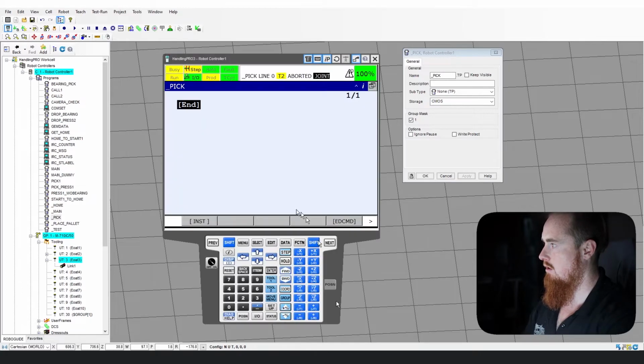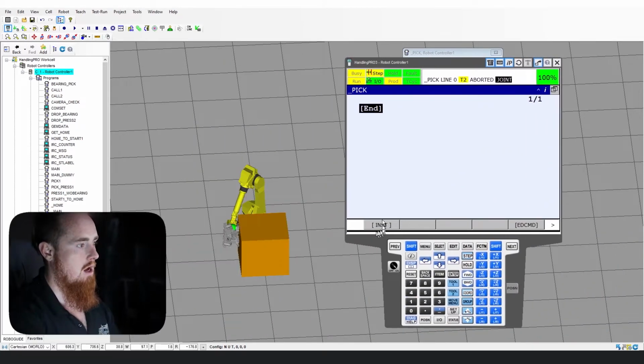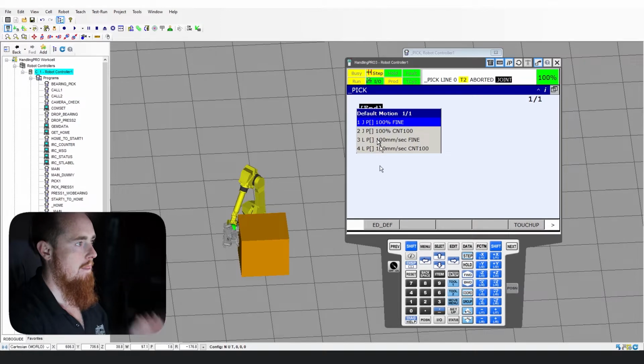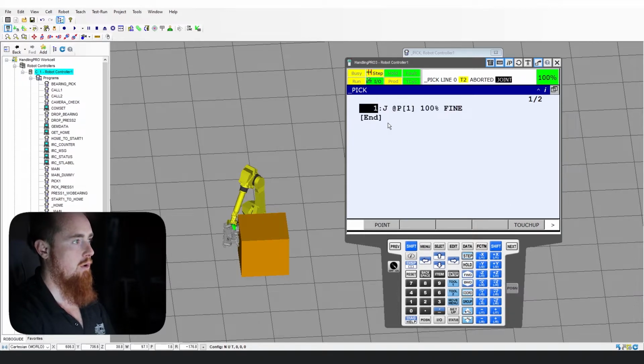So we chose the pick program. Notice how you have instruction right here and edit command right here. We're going to hit the next button to give us point and touch up. So we're going to teach this point here, and then it's going to give you the option: do you want joint or linear? Then do you want a fine move or a continuous move? For this particular point, we'll call it a fine because this is our at position. So I'm going to create this point right here.